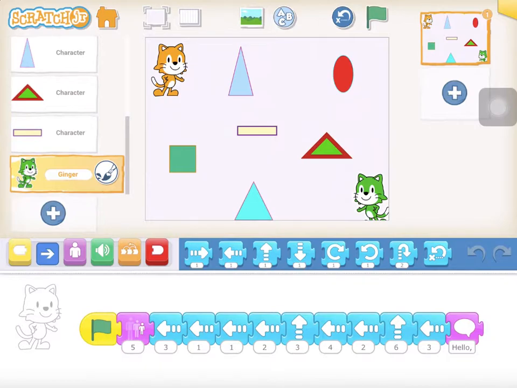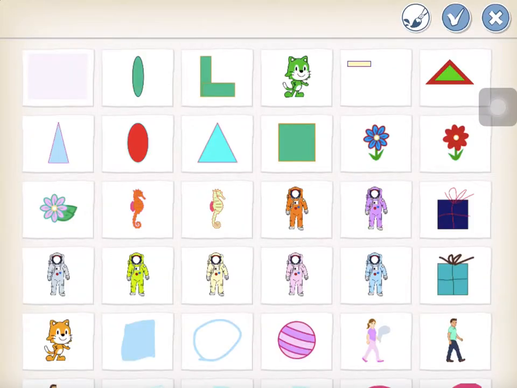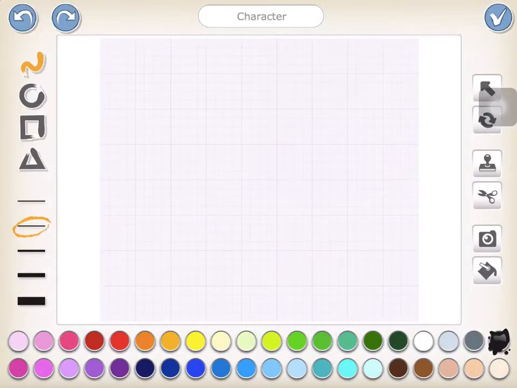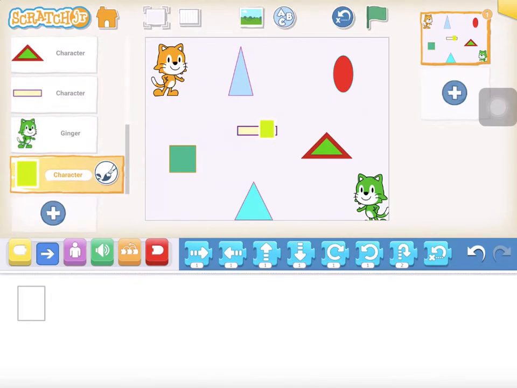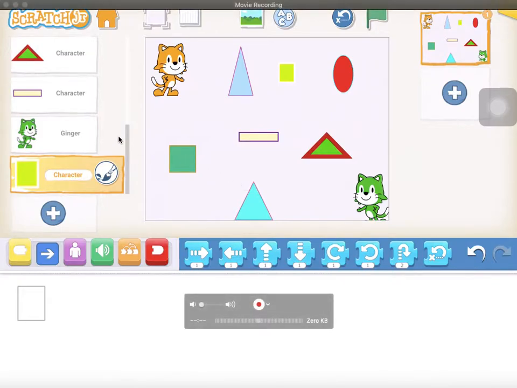To make the maze, I used a number of different shapes. To make them, you just click on the plain character, paintbrush, and you can just make your own one like that. Okay. So once you've got your shapes, work out where they need to go and just move them around a little bit like that.